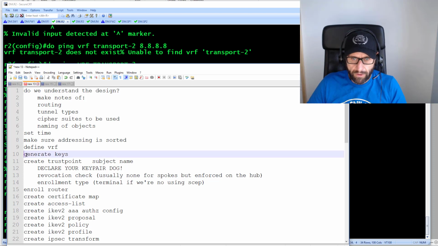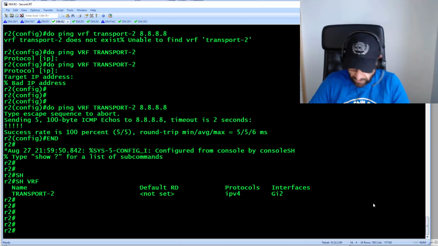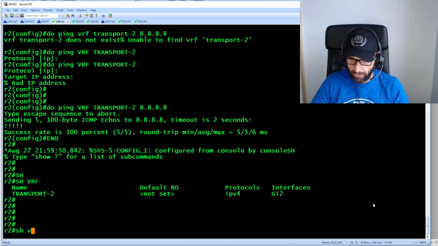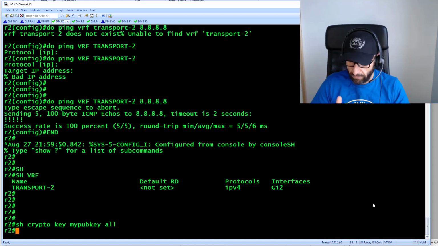So now, according to our checklist, our next step is going to be to generate keys. So let's go ahead and do that. First thing I would always do, before creating keys, is make sure you don't already have keys. You can really make a mess if you've got keys and then you make new keys, because if those old keys were used for any certificates, then you could break a lot of stuff real quick by unintentionally overwriting the old keys. So we'll do show crypto key mypubkey all. And there's no keys, so we're good to go. But always check to see if you have keys.